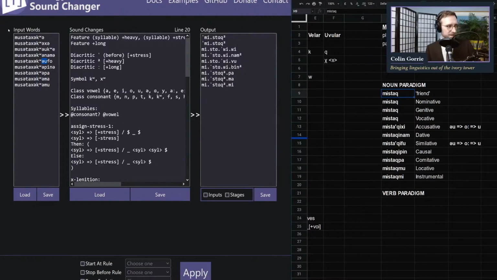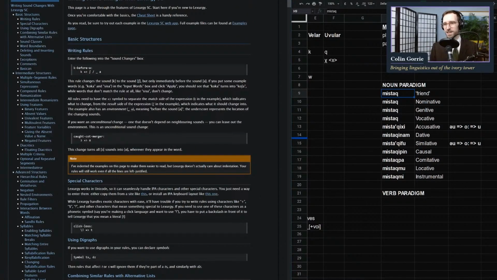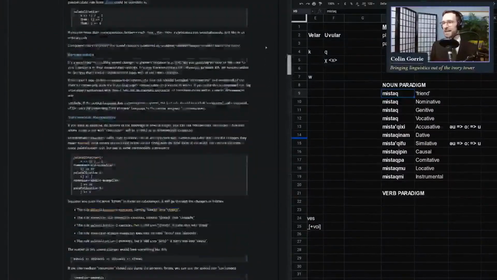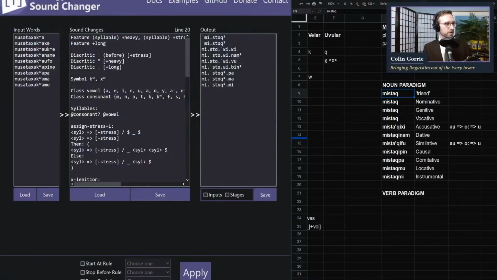The sound changer is, I'll show you. Here's the documentation. As you can see, yeah, it's involved. But the basic principle, I don't know if you're familiar with sound changers, this might be review, is you have rules that take something and turn it into something else in a particular environment. So if you wanted to express something like the vowel O raises to U when at the end of a word, you know, this is I think something that happens in Portuguese.